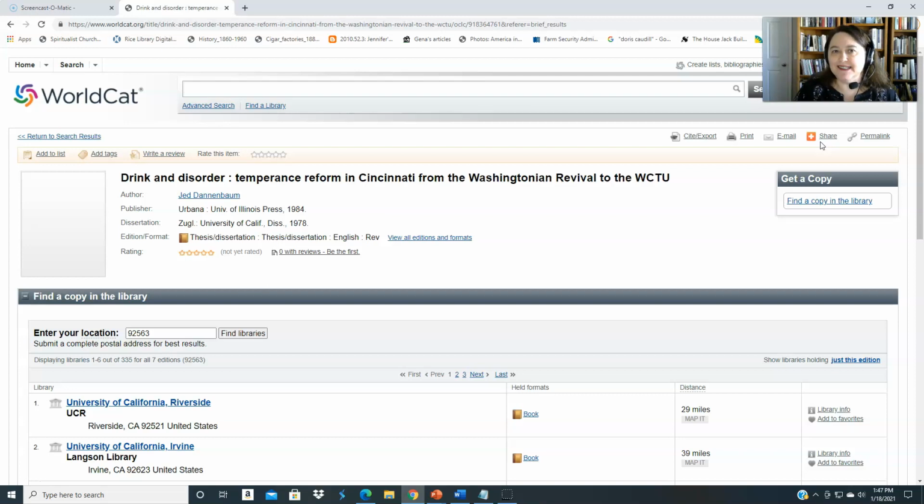Now, this doesn't substitute for doing a search on your local library or your ancestors' local library catalog. And the reason is because they may not participate in WorldCat. So you probably want to do both, but this is a great way to start your library search. So I highly recommend it.